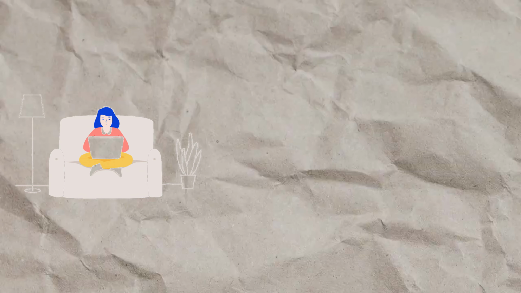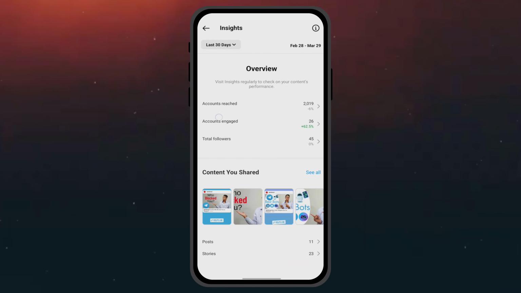Let's start with the creator account. This type of account is designed for individuals who produce content on a regular basis, such as bloggers, artists or influencers. The creator account offers features like insights, which allows you to see how your content is performing and what your audience likes. You can also add contact information, including an email address or phone number, to make it easier for brands to reach out to you for collaborations.